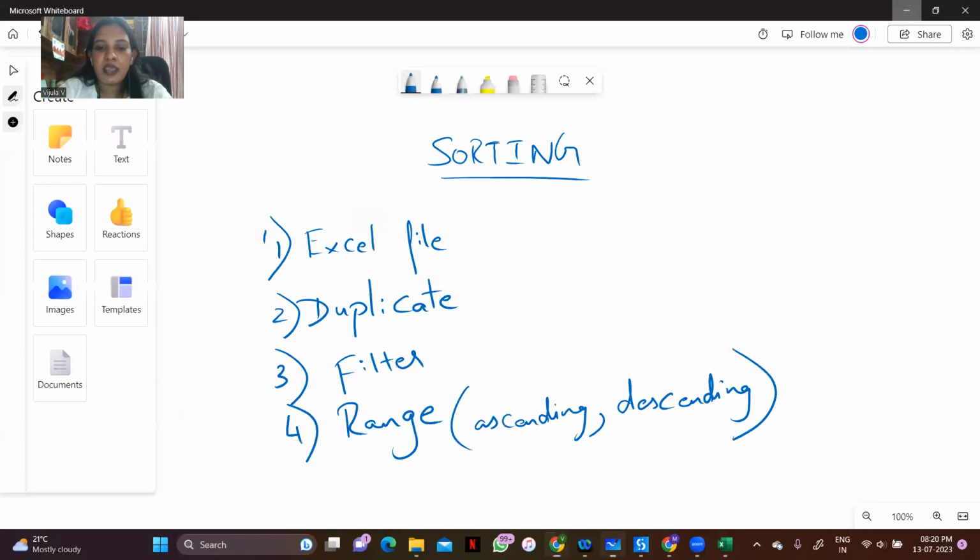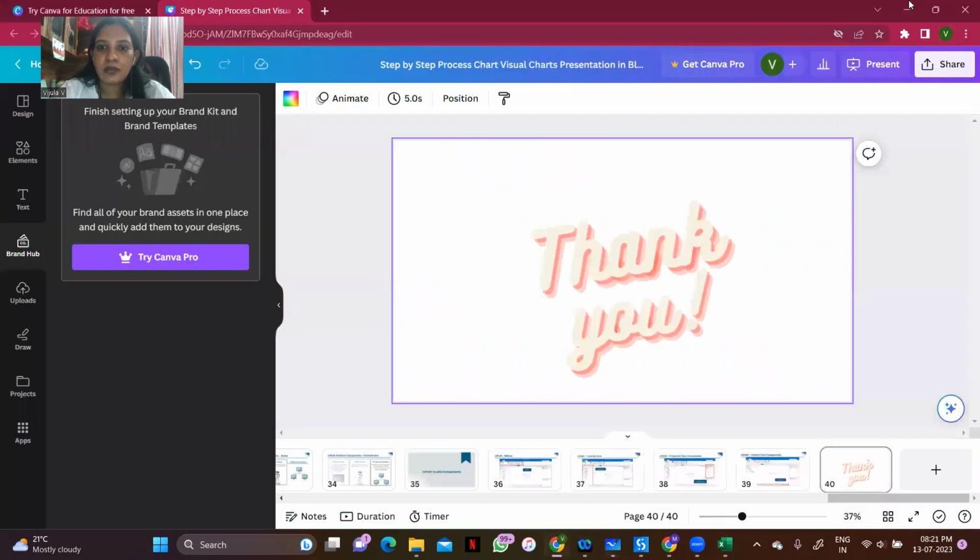Another main thing you need to remember in sorting is that there are four key words that you're going to work with. Your first one is the Excel file. Your second one is duplicate. Your third one is filter, and your fourth one is range. Here I've taken up sorting, so I'll be doing either ascending or descending. So the first is Excel file, second is duplicate, third is filter, and fourth is range.